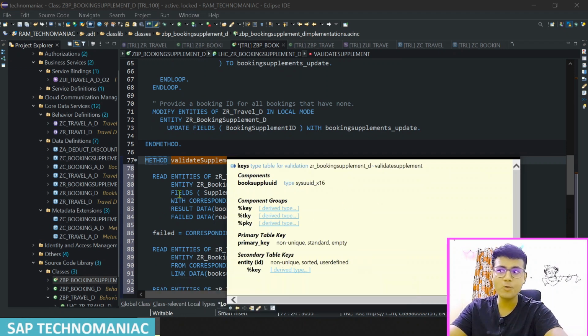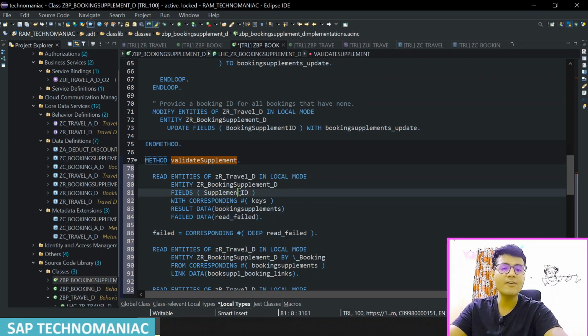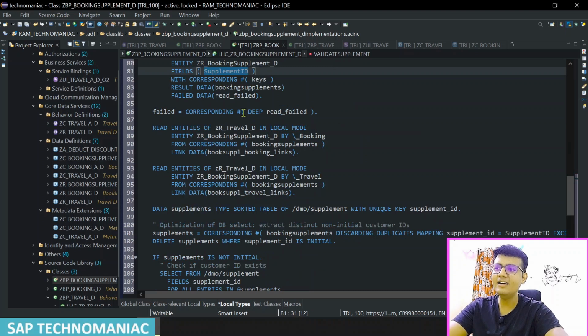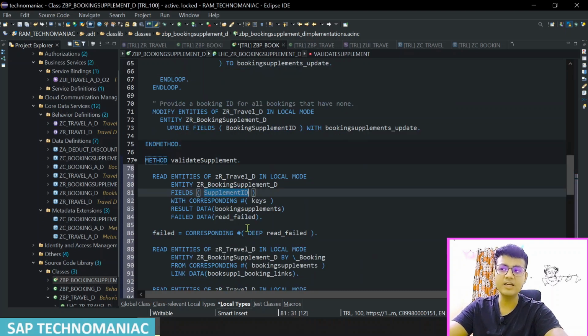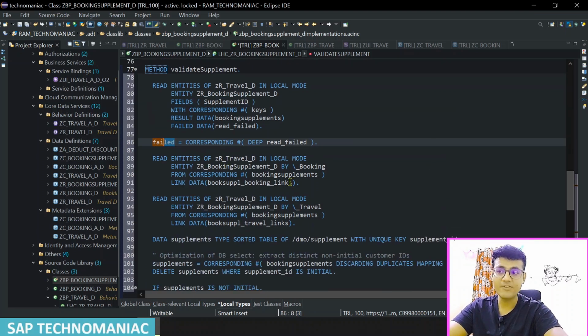So the booking supplement UUID is there. Based on that, I will read the supplement ID which I want to validate. And if it fails, if there are no supplement IDs, then I fill in the failed structure, obviously. And if the supplement ID is there, then we want to get the link.